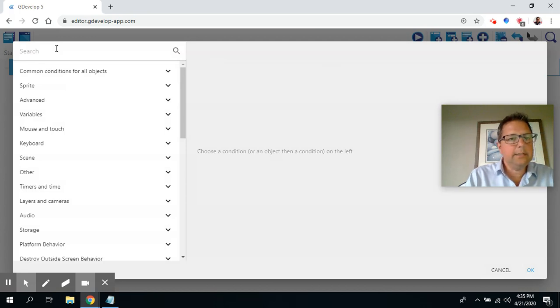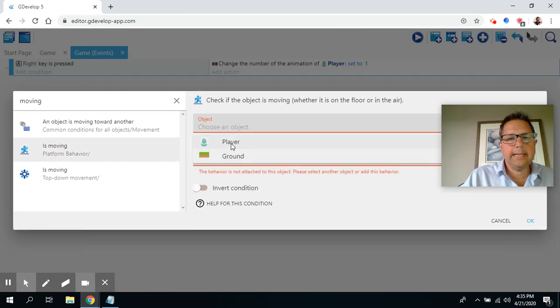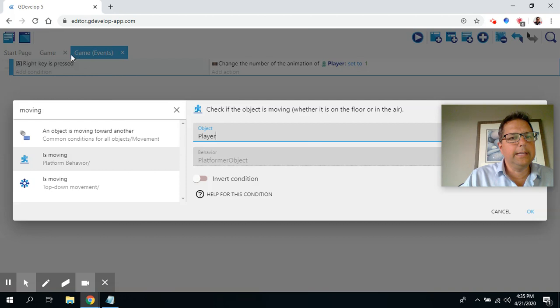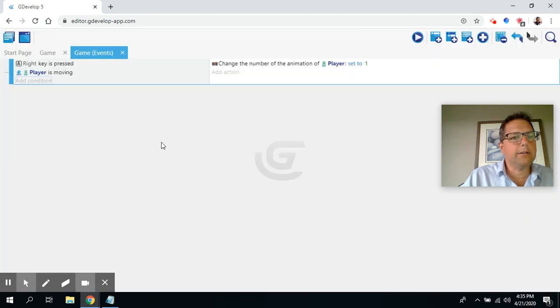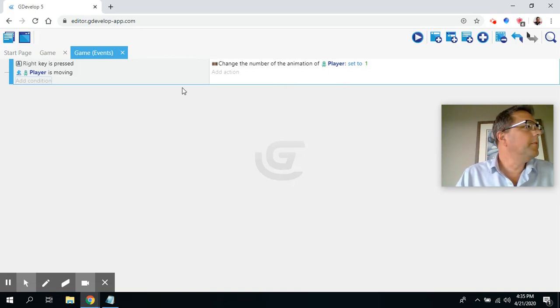And for the other condition, I'm going to type in moving. And it comes up with is moving. So I can say yes, if the player is moving, then I do want it to perform this action. By adding the condition right below, it's going to check not only that the right key is pressed, but that the player is moving. And if that is true, then the animation is going to be moving.